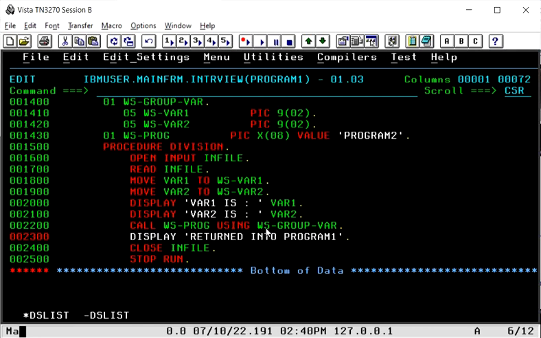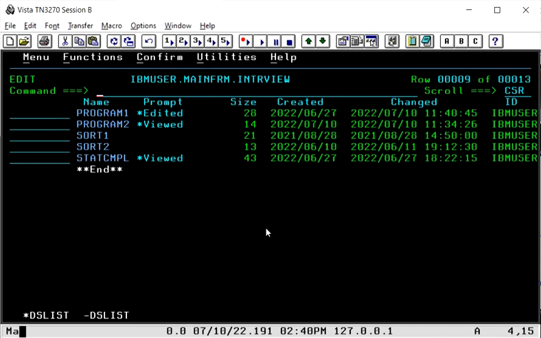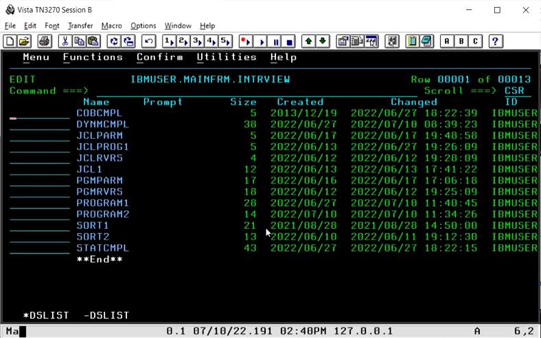So by looking at the code, how you will identify if the call statement is being made using the variable name, it means it is a dynamic call. Here in this case you can see the variable contains the value of the program 2, so it is a dynamic call, and under program 2 there won't be any sort of changes. Okay, so program 1 is edited, program 2 is as it is.